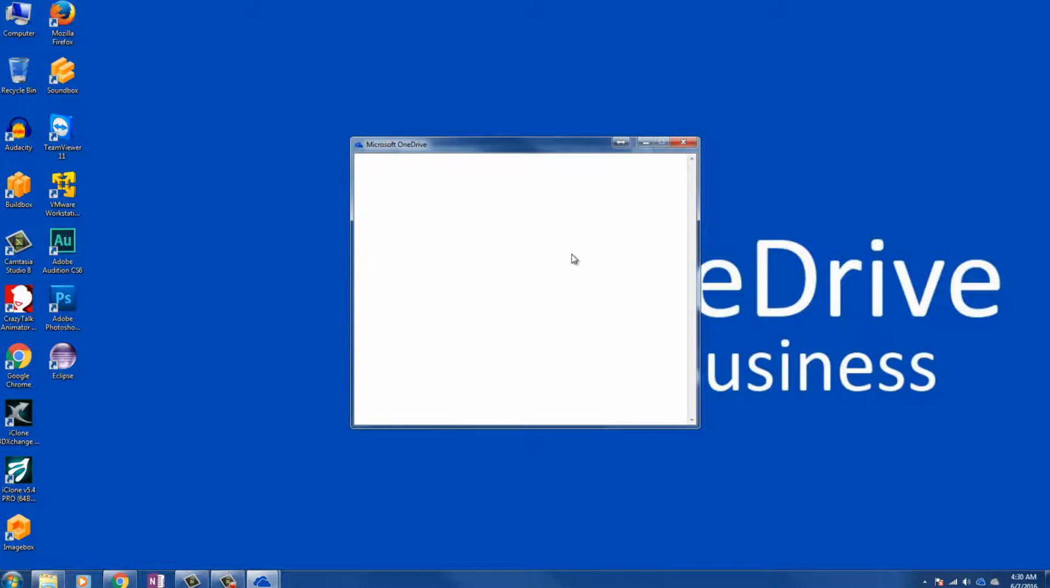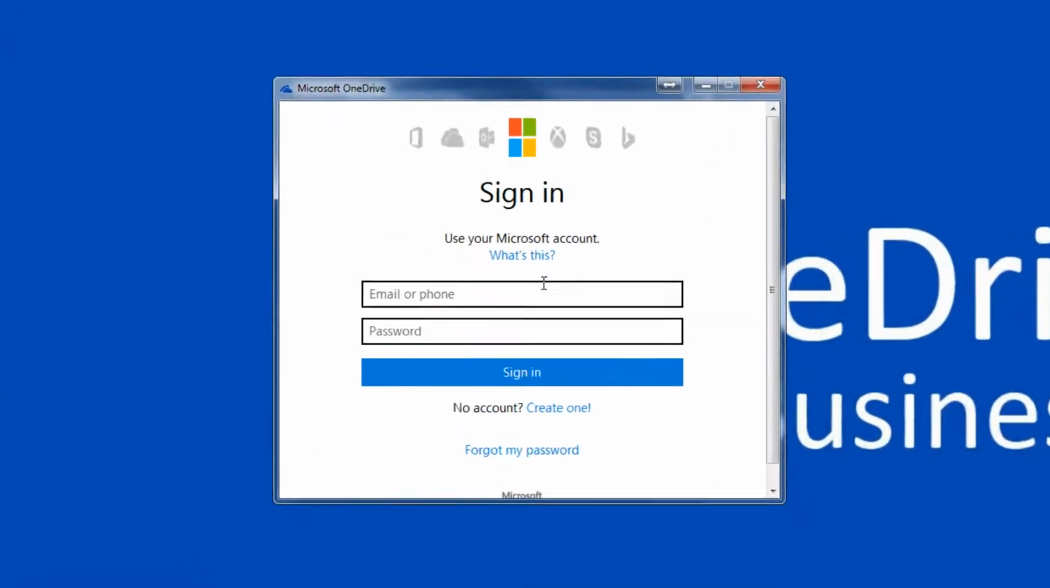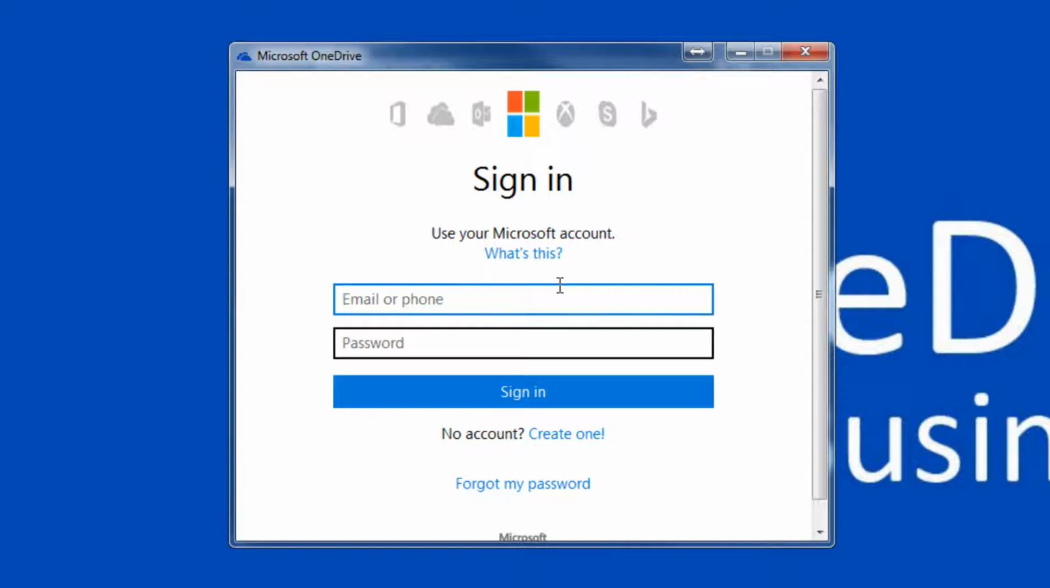So I clicked on add a personal account. Now it's redirecting me to the Microsoft sign-in page. So I'm just gonna put in my personal email address. There you go, now it's signing in.